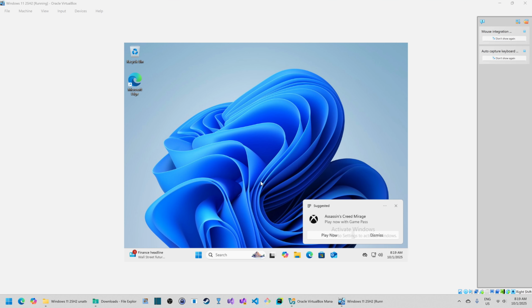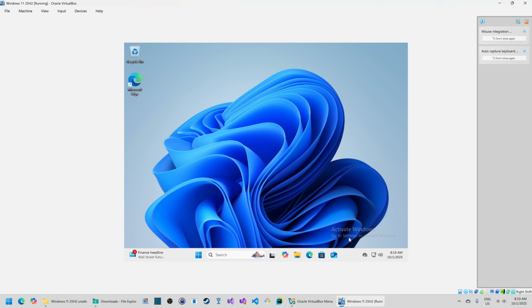And that's it. Windows is installed. You see here you have a message activate Windows. But everything else works in Windows.